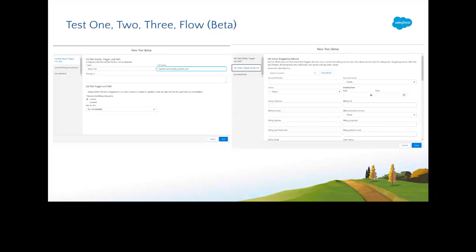So it's a test 1 2 3 flows. It's currently in the beta. That's why I highlighted the name. So the main thing about this feature is that you can now do automated testing of record trigger flows. Yeah, you heard it right. That's right. You can now do the automated testing of the record trigger flow.